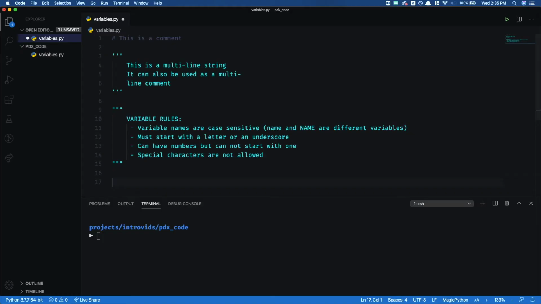Next, let's talk about variables. There are a few rules when it comes to actually naming your variables. The first of which is variable names are case sensitive. Lowercase name and uppercase name are different variables.